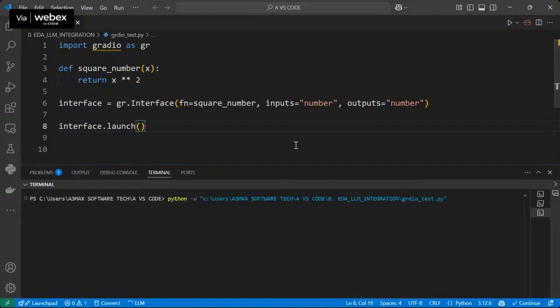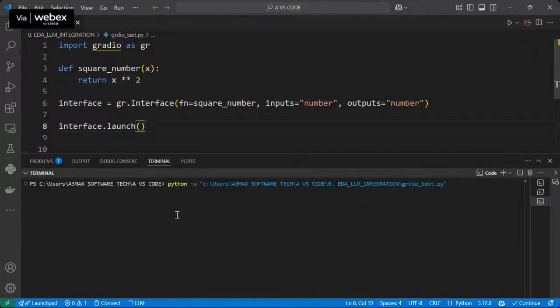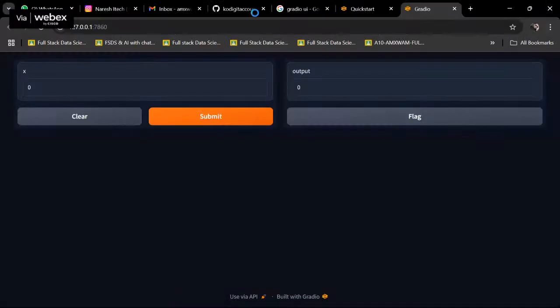When you run this, you'll see a UI, just one second. Okay, do you see this, guys? Click this now, and I think open it. Great. Do you see the Gradio app is working on the front end now? I can say 2 and submit. Okay, 4. And if you say 10 and then submit, 100.